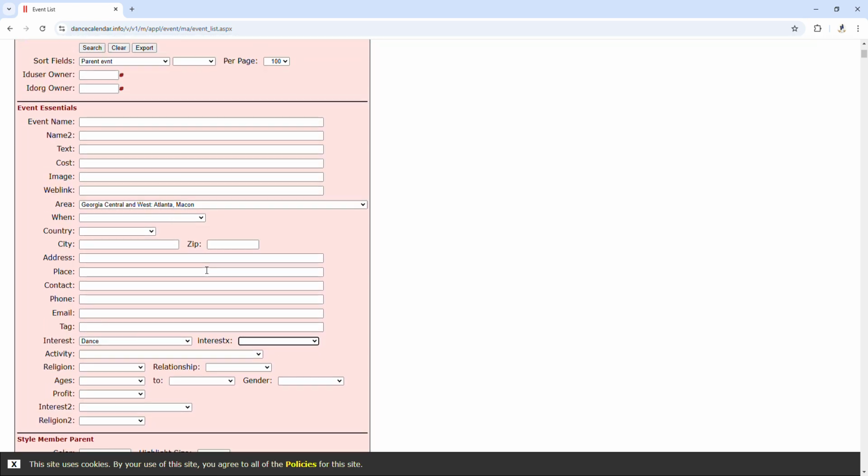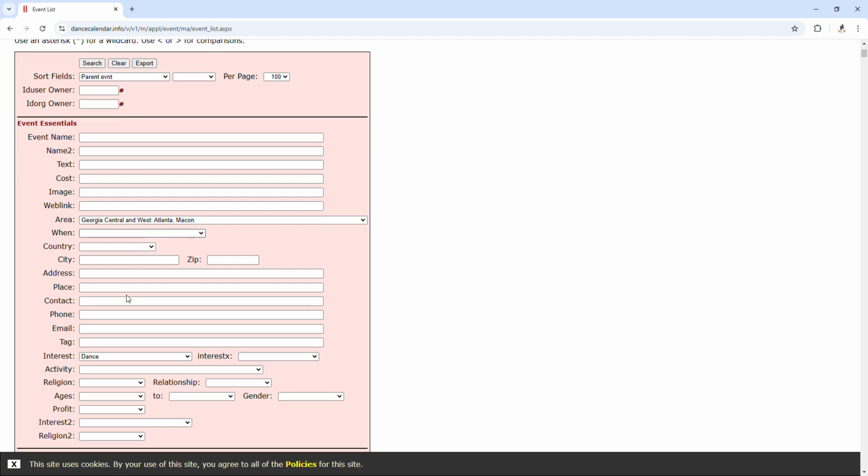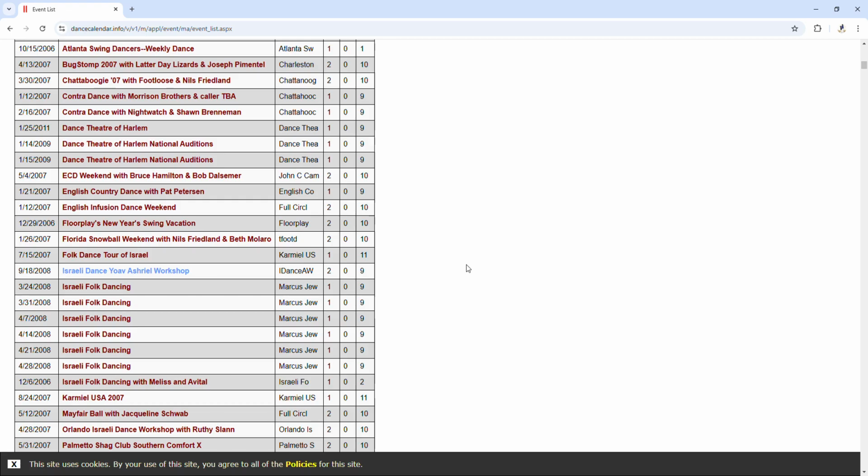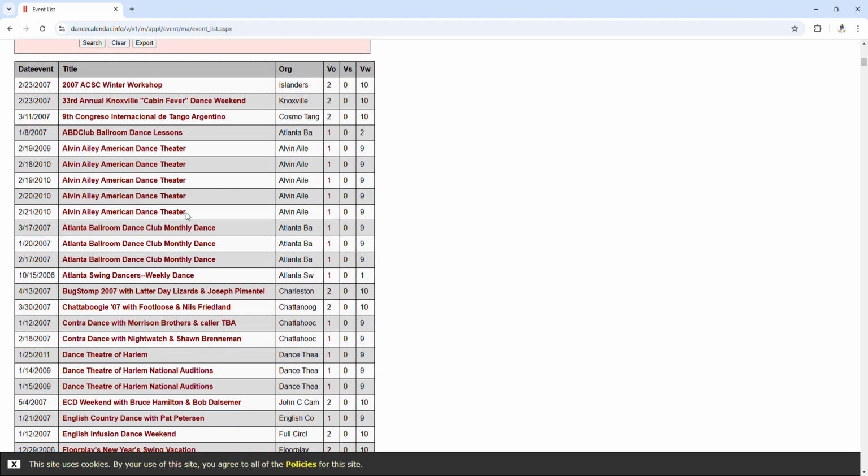So let's search again and just search for all the ongoing events, display ongoing events. Oh, okay. Well, that didn't work. So that's something I have to fix. Okay, so if that worked, we could just find ongoing events real quickly. So we can look through here and see if we can find an ongoing event that makes sense.